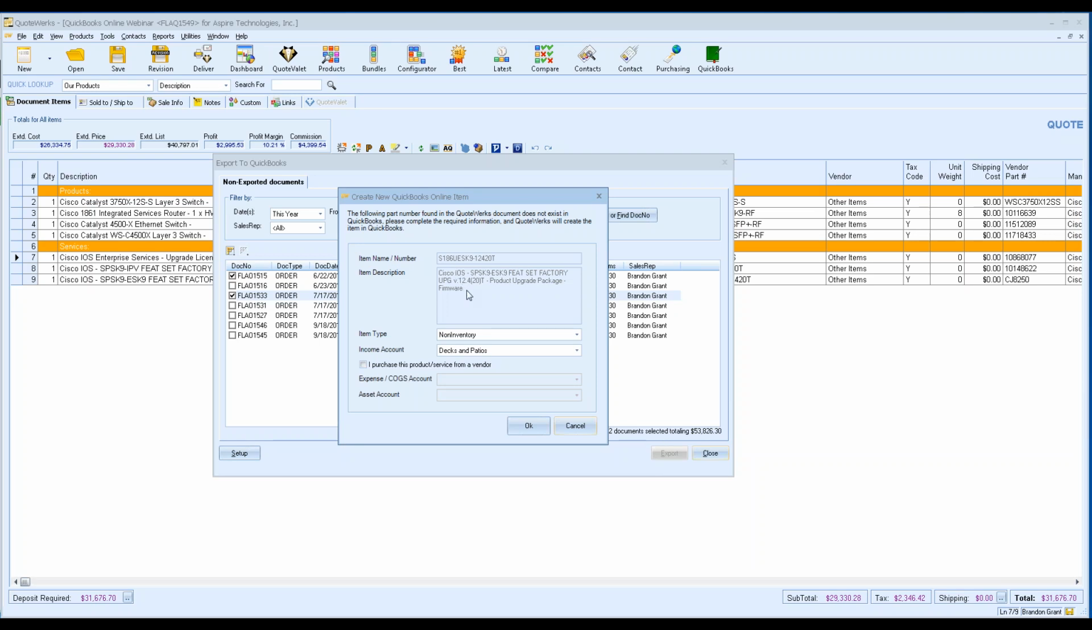So this is going to be the item description. We can then set our item types, typically inventory, non-inventory, or service. So this is a non-inventory item, so I'm going to set it as non-inventory. You'll then select your income account. So if I wanted to say it's going to be, say, design income, then I can select this account.